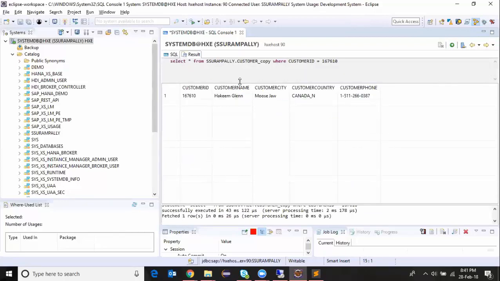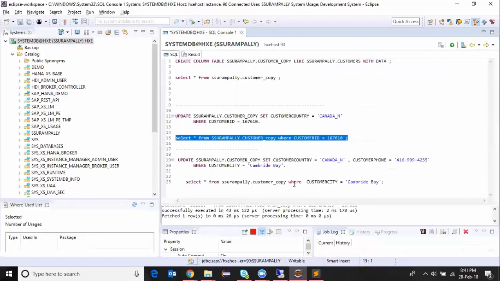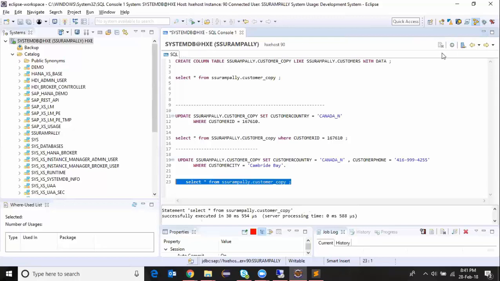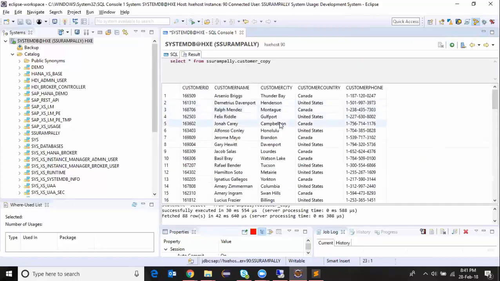Okay, so actually that's the new value which I'm going to give. There is actually no record in there. So let's say I'm not keeping any where condition. I'm just looking at all the cities in there. So I've got several cities.